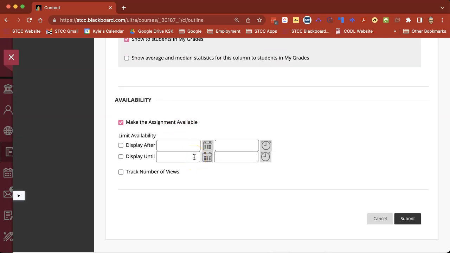Our last section here is going to be availability. Availability is what lets the assignment be displayed to the students. You have the ability to make the assignment available upon submission. However, you can also uncheck this and make it hidden until you are ready to give this out to the students. If you would like to make this available but hold off on the assignment being available to students, you can also use what is called limited availability or timers.